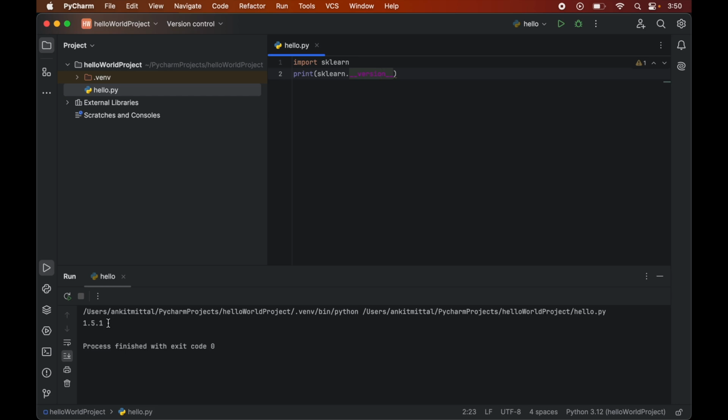So we did not get any error here, so it means the import was successful. And also in the output we have got the version of Sklearn, which is this 1.5.1. So now the Sklearn library is installed properly and you are all set to perform various machine learning tasks using this Sklearn library.